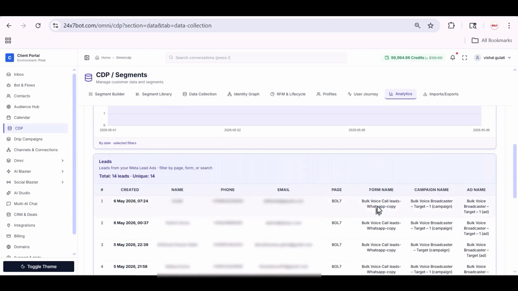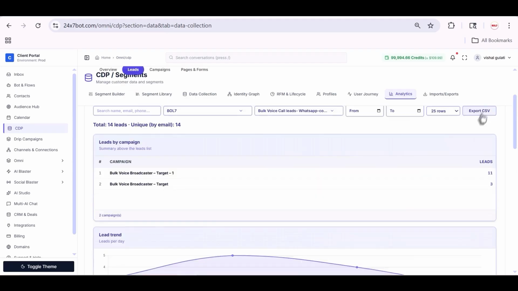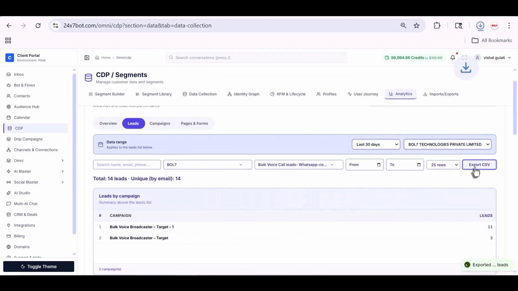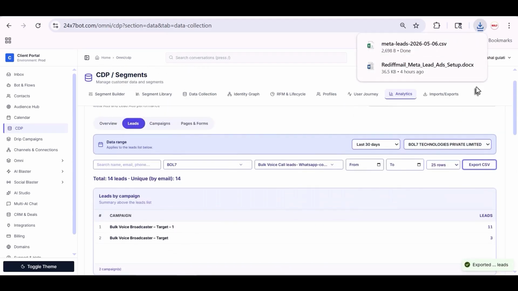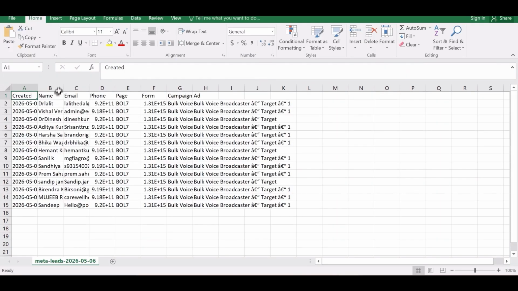As soon as you click on these, you will see the data here, and you can also export it. We have provided the option to export as a CSV file here. As soon as you accept it, your export happens instantly and gets downloaded. When you open this file, you will see the data.